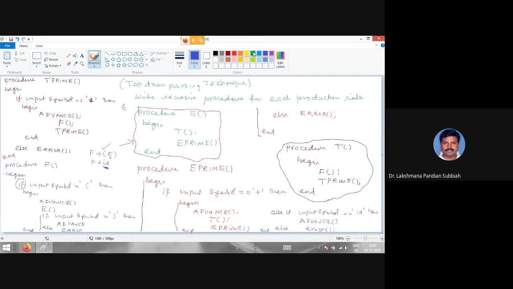So now you see this one, begin and then go for end. This one, right? So once again I will tell that one for procedure F. This is the F, right? Now here we are having open bracket, so we are checking whether it is open bracket or not, right? If it is open bracket, you have to move to the next symbol. Advance means move to the next symbol.